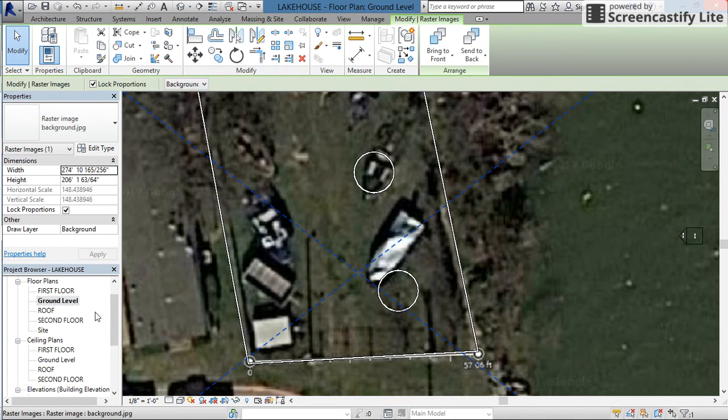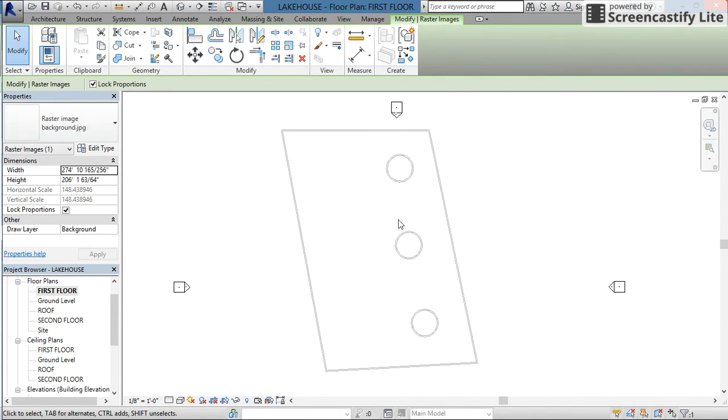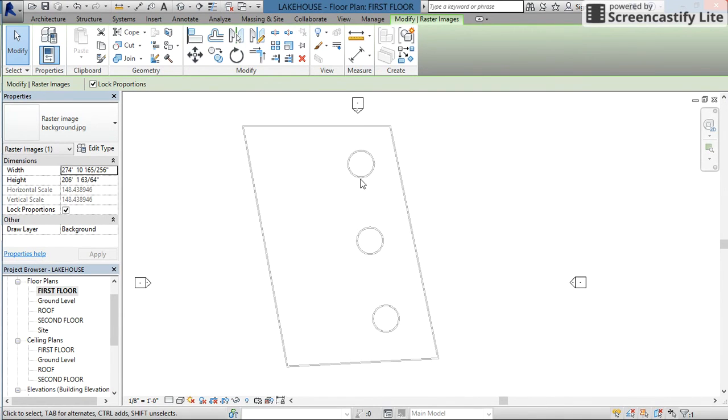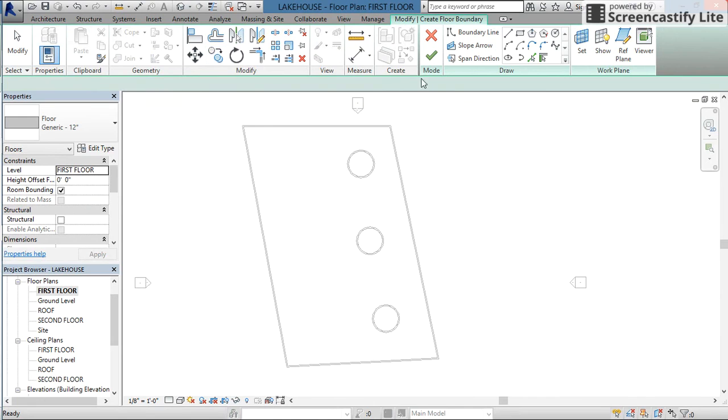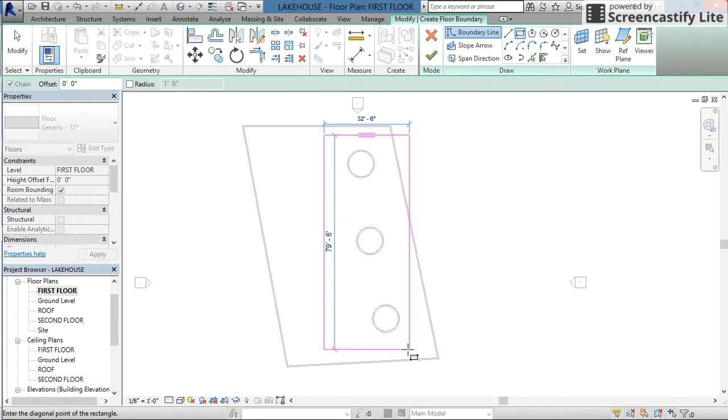So there's my ground level. If I want to come in and put my first floor, I double click on first floor. And now I can add basically my floor, architectural floor. And whatever I draw is going to be at the first floor level, which is 10 foot above the ground. So if I draw a rectangle for my floor like this, actually I don't want to do that because I'll make it over my fence.